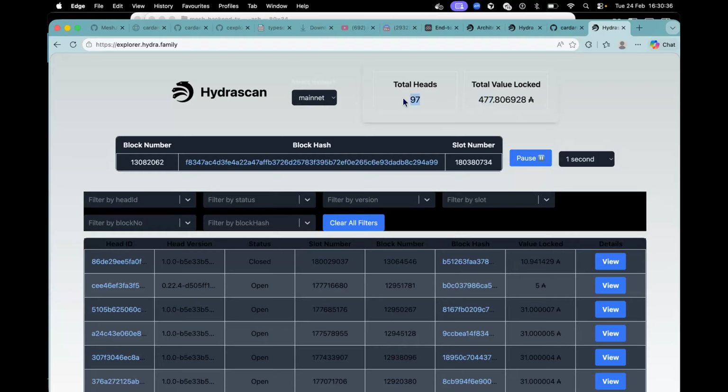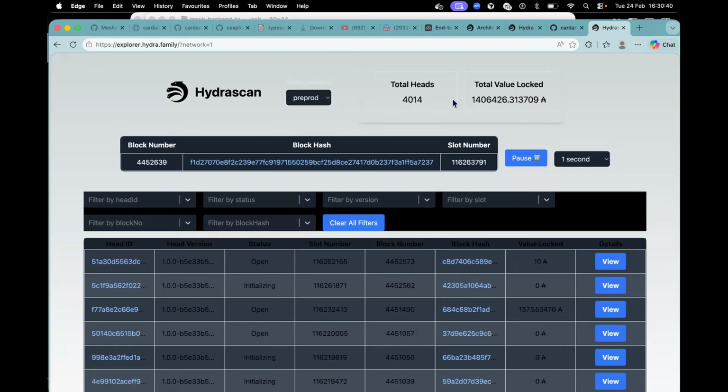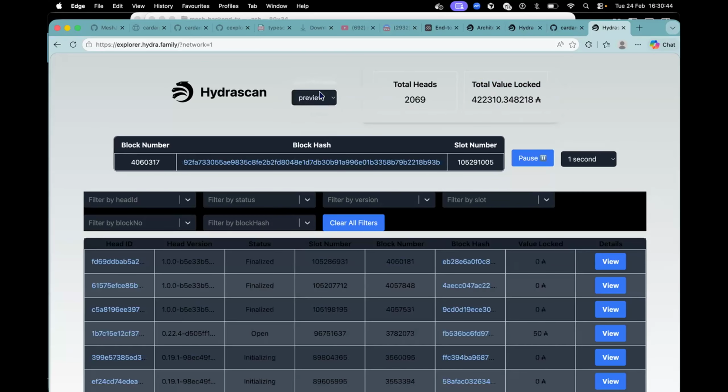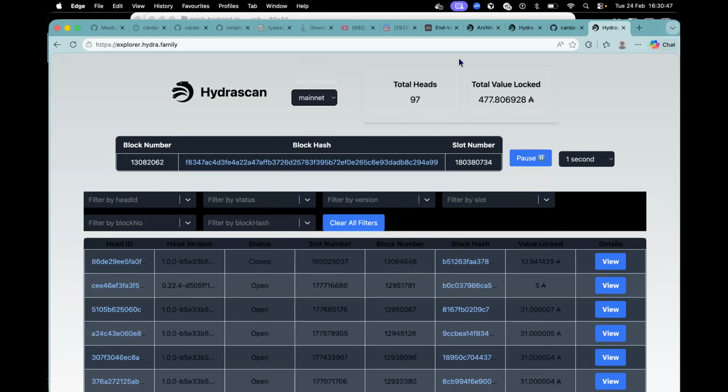locked and 97 nets open. But if we go to pre-prod, you can see the amount of testing going on, and the same on preview. So Andrew, I don't know if it makes sense. Oh yeah, it makes sense. Maybe you're sacrificing decentralization just to make transactions fast or something like that.